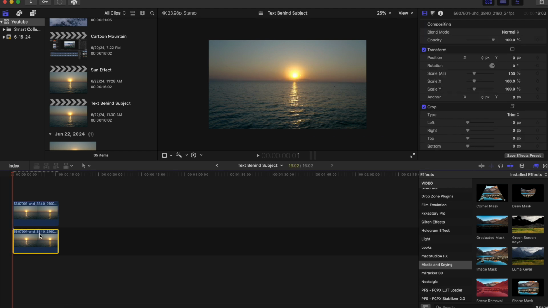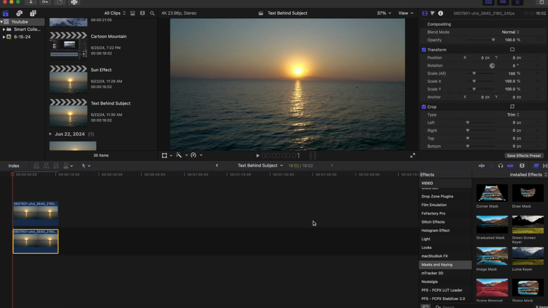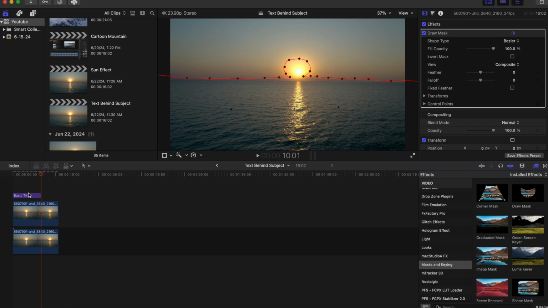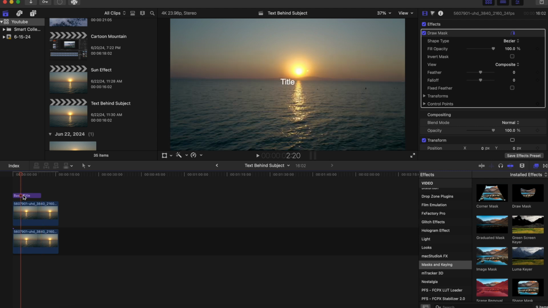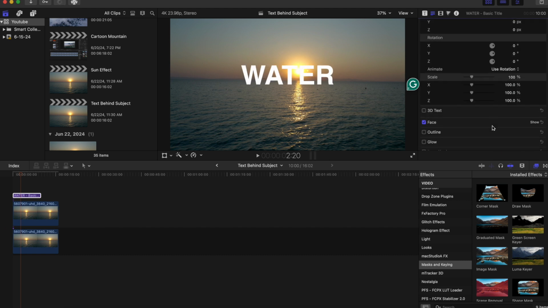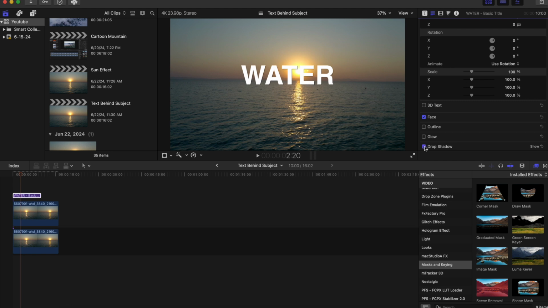All right, once you have your mask, now you can zoom back in and press Control T to bring up a title. And I am just going to make some adjustments to the title. I'm gonna make it a little bit bigger, change it to Helvetica bold, and put it in all caps. We can just put water for this first effect. And I'm just gonna make this bold and give it a drop shadow.